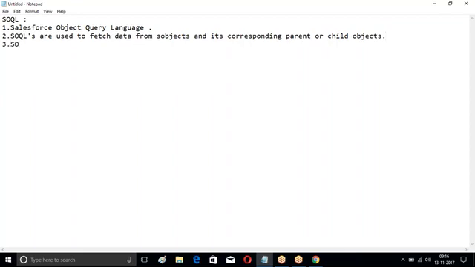SOQL will give you a list of records. Why a list of records? We are not sure how many records we are going to return. When I say, get me all the leads which are created today, I am not sure how many leads are created today. It may be 10, it may be 20, it may be 100. It will give you a list of leads created today. So how many leads are we going to get? We are not sure. That's the reason we are going to get a list of its object.